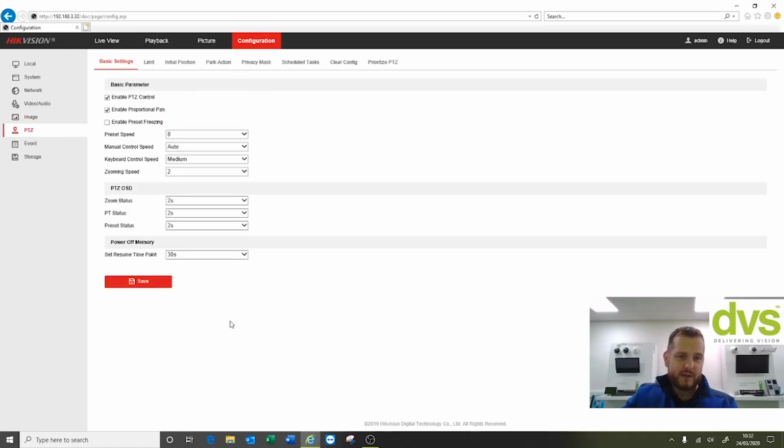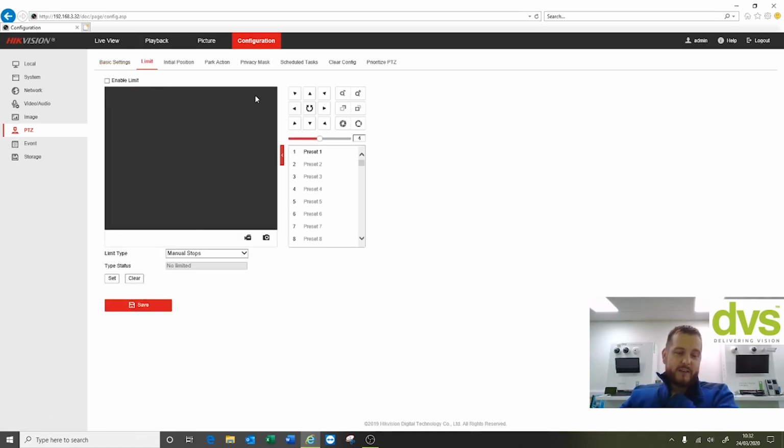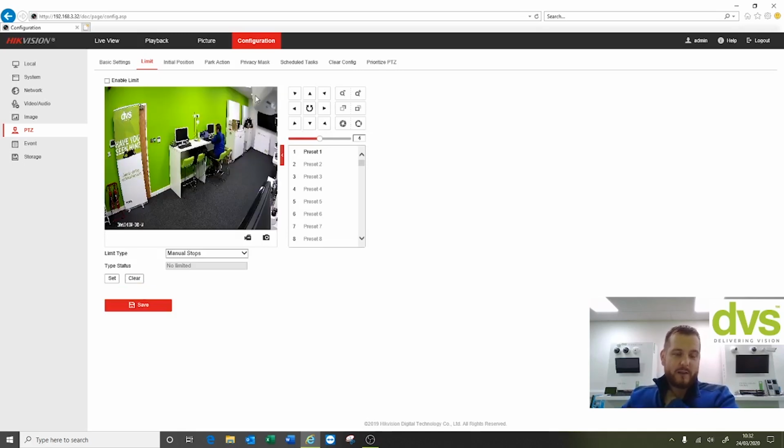PTZ menu, again, you can adjust the basic PTZ parameters. It's not a full-blown PTZ, so it doesn't have the smart tracking, doesn't have a wiper, it doesn't have full rotation, but it does have some basic PTZ functions, so it can be a really nice little device. You've got your limits, so if you want it to physically stop somewhere, so it can't physically look past the preset point, whether for privacy or something like that.